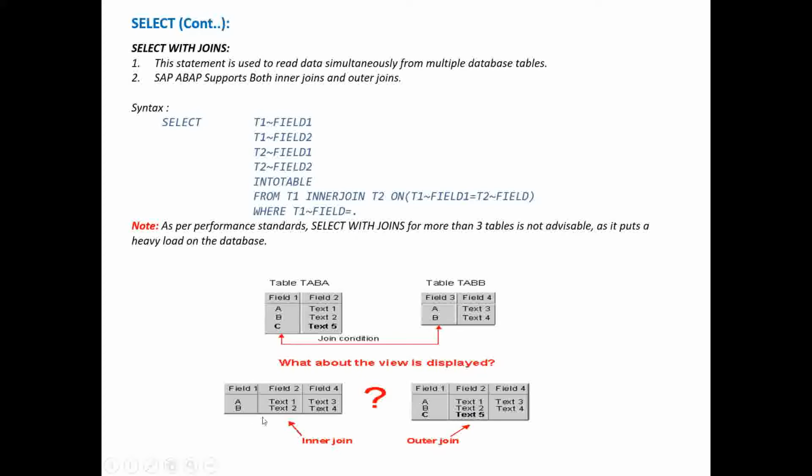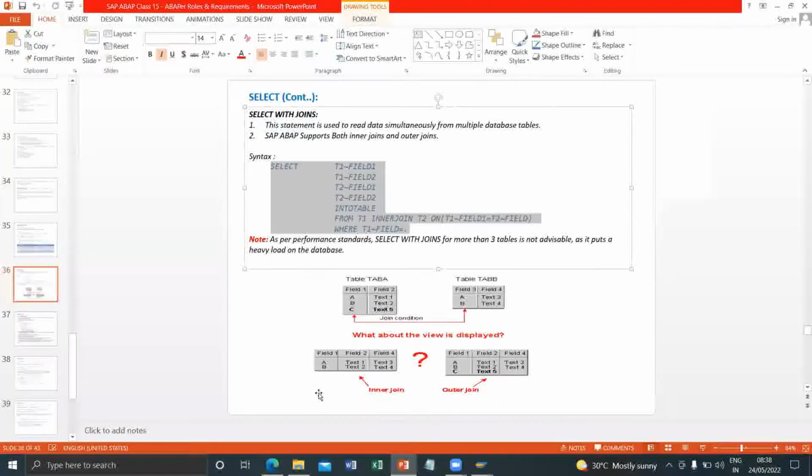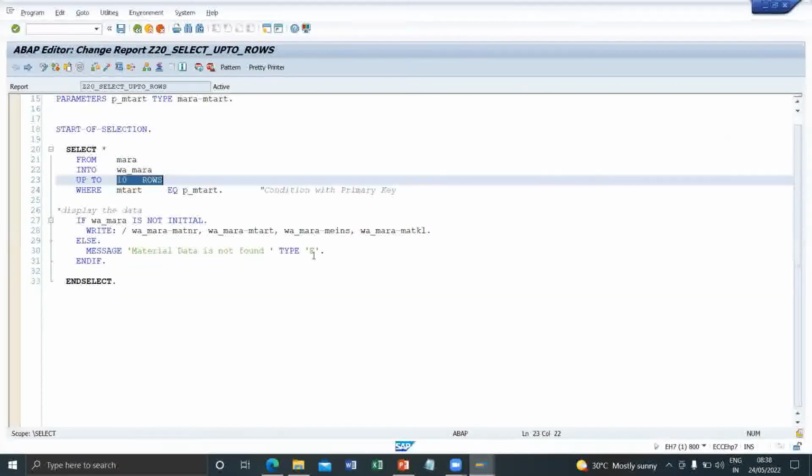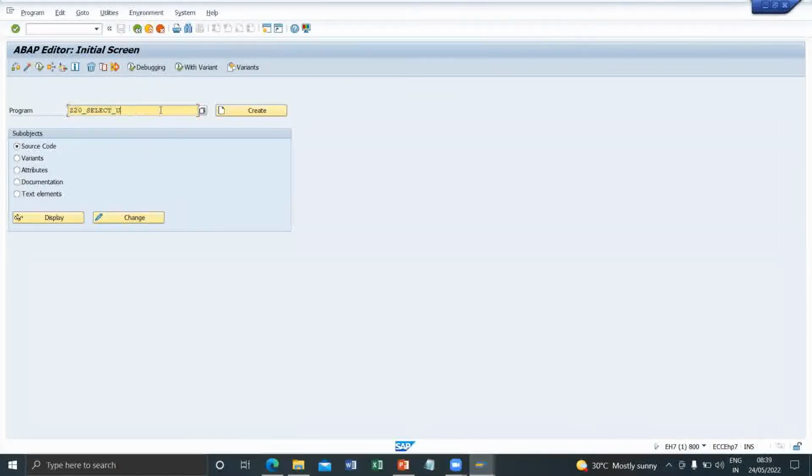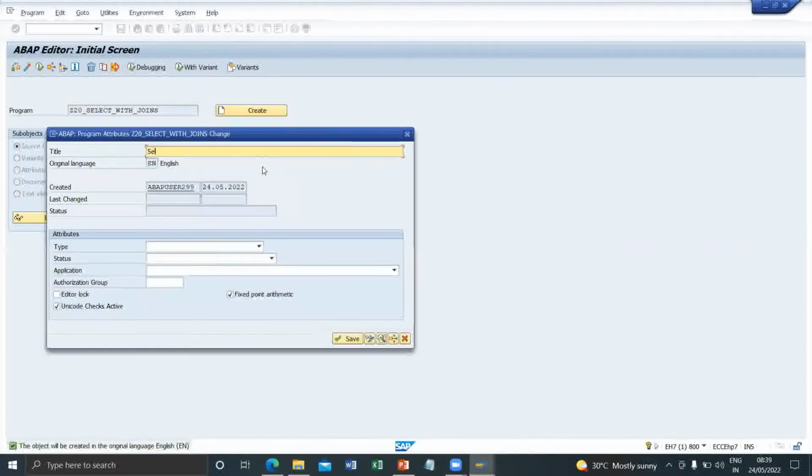When it comes to inner join, A and B are complete records, table-wise. When we compare data, the complete record will be fetched and displayed on the screen. Now we'll see how these work programmatically. Select with joins.